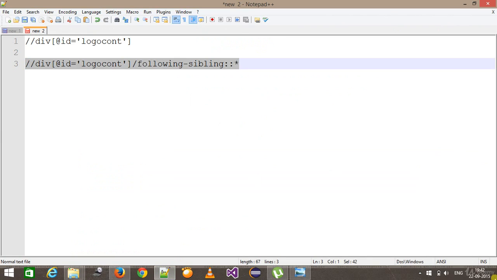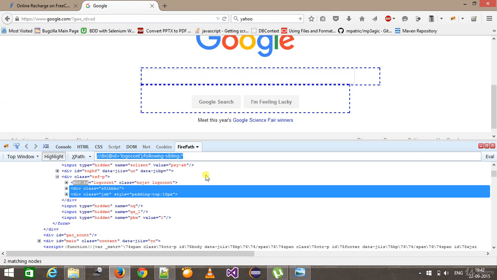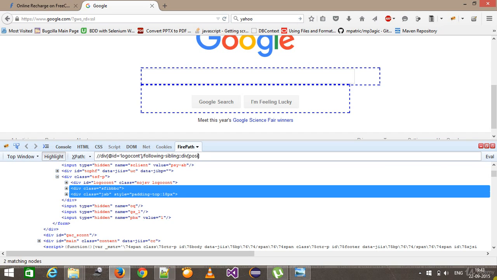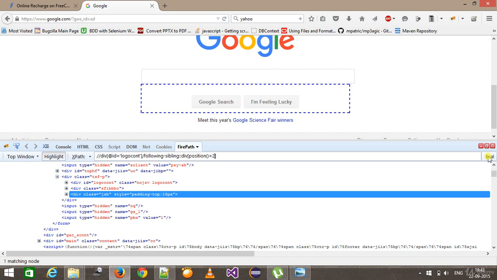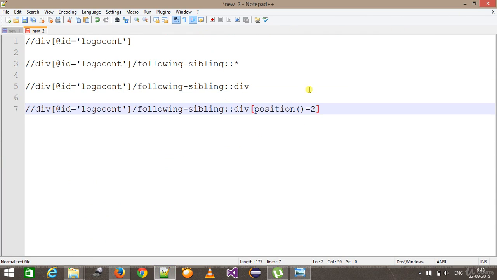Now here you can also do filtering based on the type of node. So I'm going to specify div. If I evaluate this XPath, as you can see here, it has selected both the divs. Now if I want to select the second div, I can directly use the position function, position equal to 2. It is going to select the second div. So this is the XPath for the second node which is parallel to the current node.